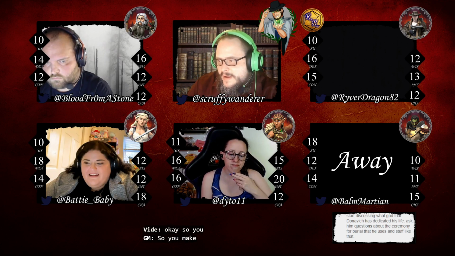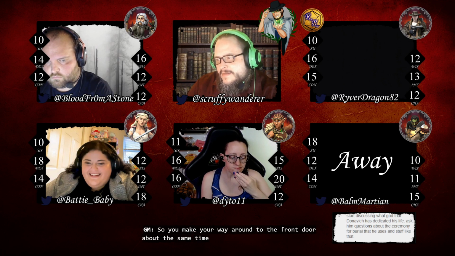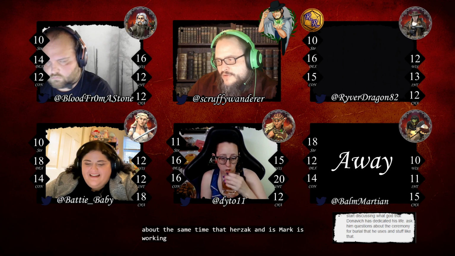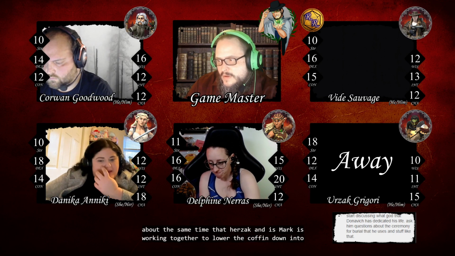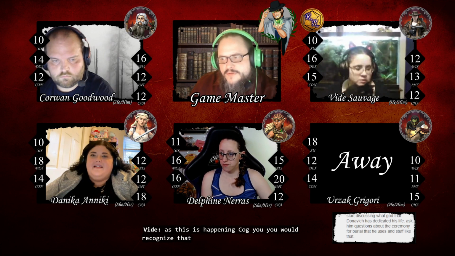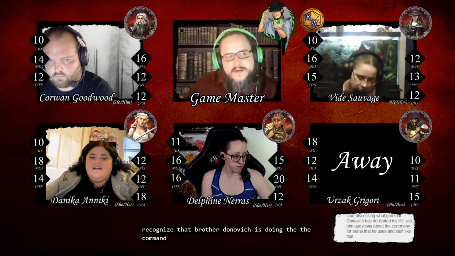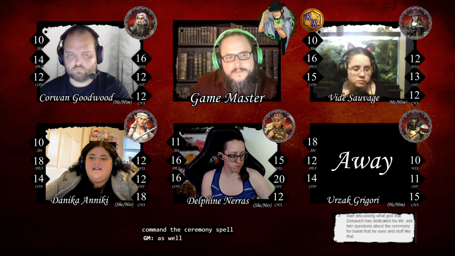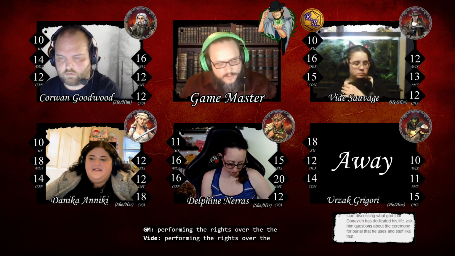Okay. So you make your way around to the front door about the same time that Urzak and Ismark are working together to lower the coffin down into the hole. As this is happening, Cog, you would recognize that Brother Donovich is doing the command spell or the ceremony spell as well, performing the rites over the corpse to protect it. The thing that kind of stands out to you as this is happening is, during this burial ceremony, Donovich offers prayers to the Morning Lord in exchange for Kolyan Indirovich's deliverance from Barovia.